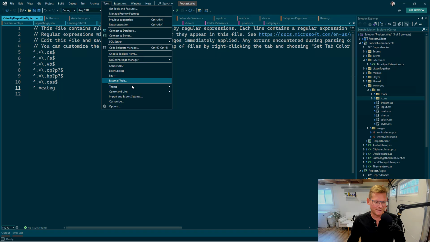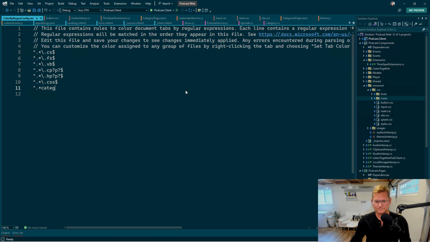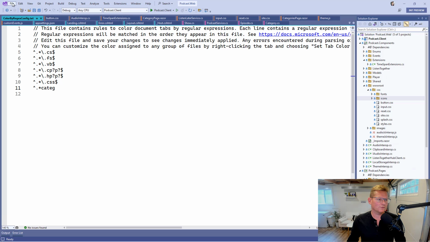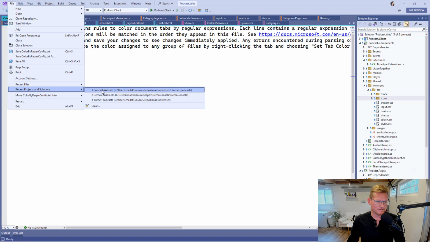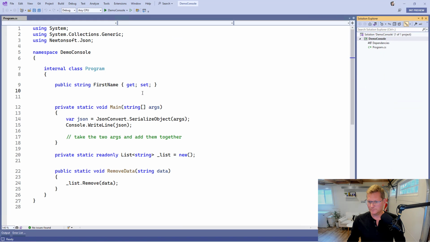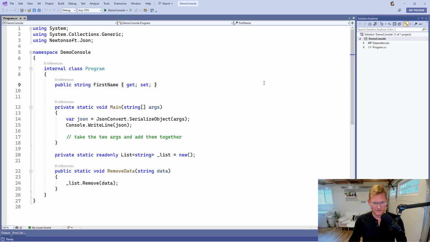But let's change that back to the blue theme for now. And I'm going to change to a different project here. So here's just a very simple .NET console app. And I want to show you some cool things and improvements we've done to the AI-based coding assistant in Visual Studio.